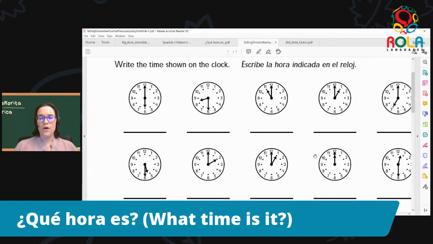Okay. Y aquí, ¿qué hora es? What time is this one? We can see the little hand and the big hand are on the same thing, which is the 12. So we have to say it's 12 o'clock. Son las 12. Son las 12. Okay.